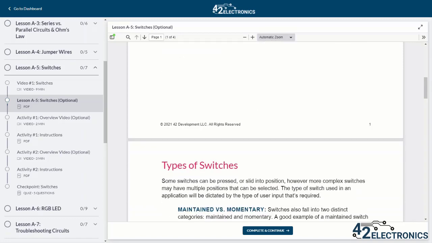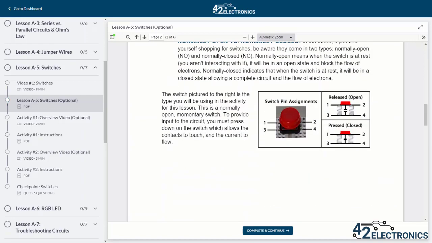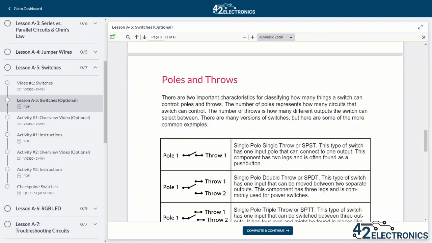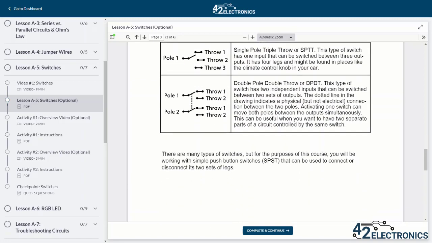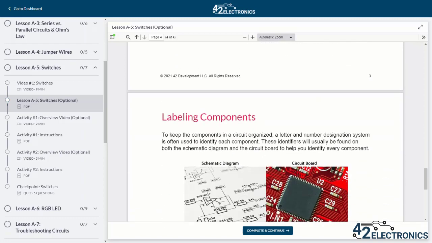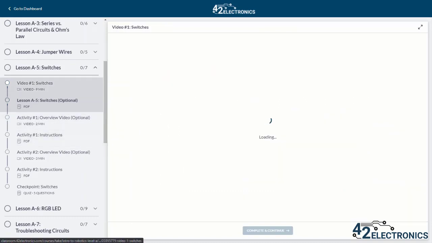Now, quick note, if you are the type of person who learns better reading information instead of listening to and watching a video, you're welcome to use the written lessons and not watch the videos at all. All the information for each lesson is contained in both places, so choose what works best for you. All right, let's look at the video.